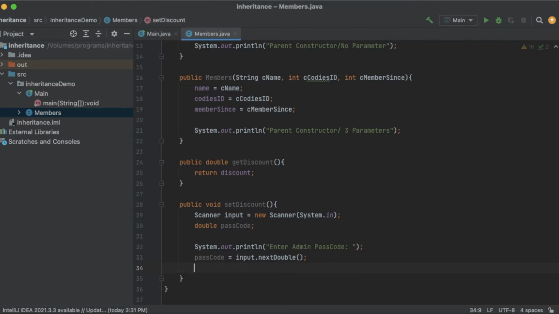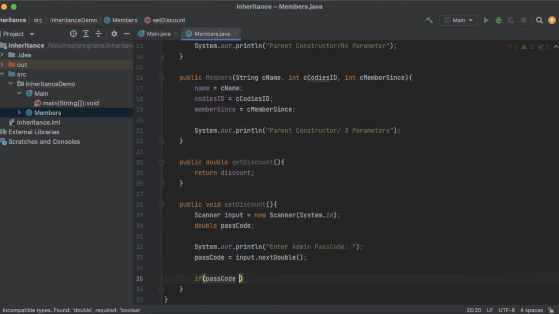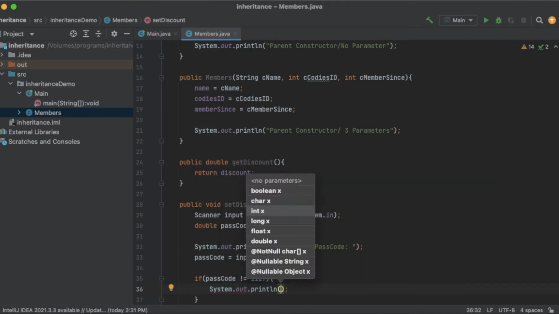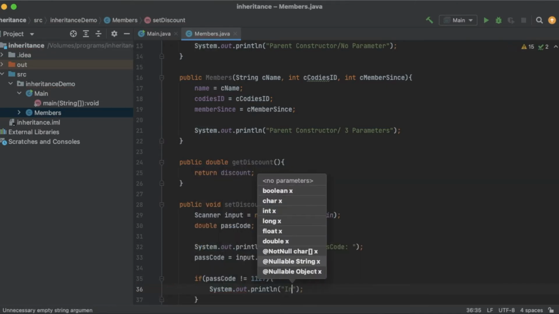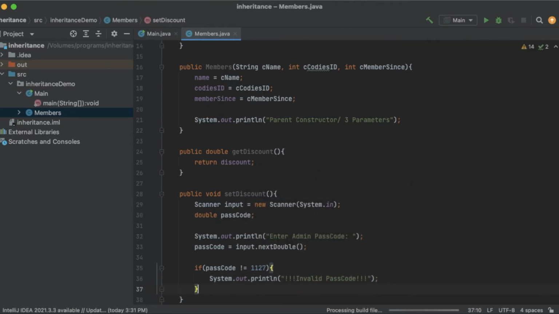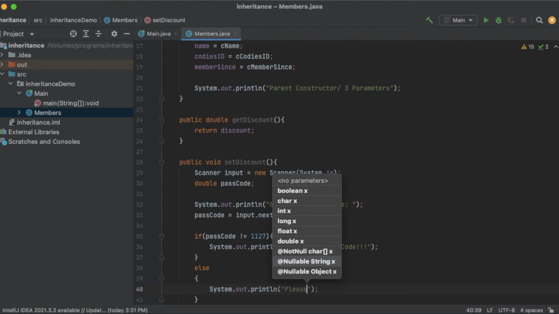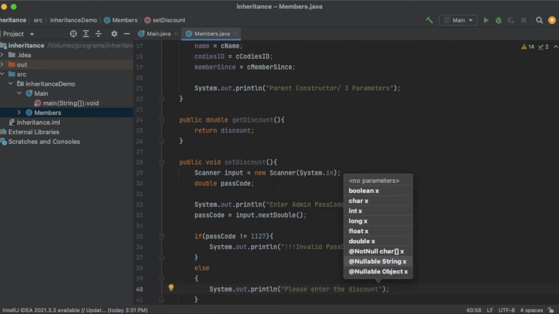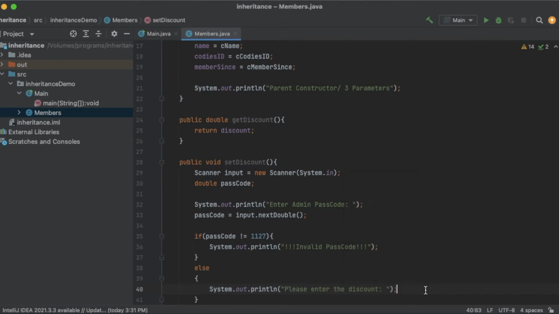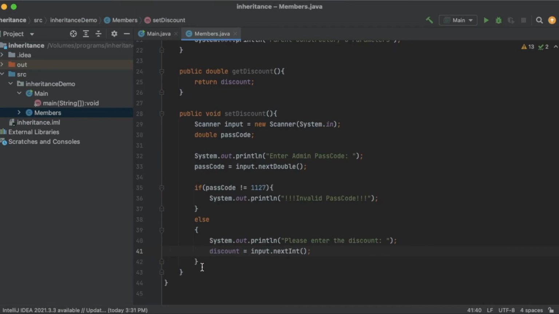So I'm going to use a control flow statement and type if passcode is not equal to 1127, System.out.println, and inside of the parentheses, "Invalid passcode". Else, we're going to use a different print statement, and it's going to say, "Please enter the discount." We're going to retrieve the amount on line 41 by typing discount equals input.nextInt, and make sure it's closed with a semicolon.